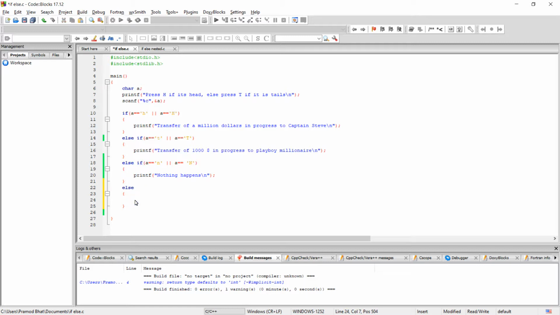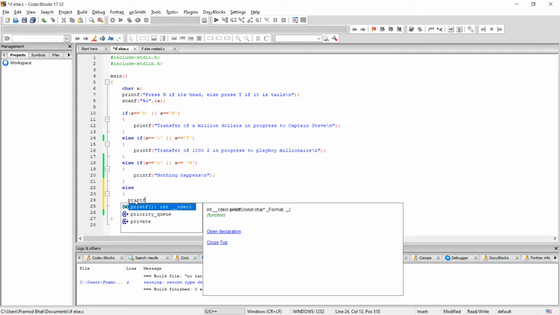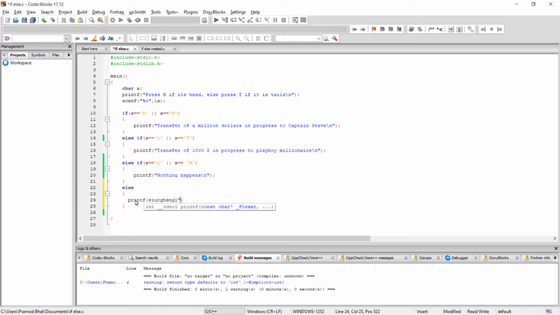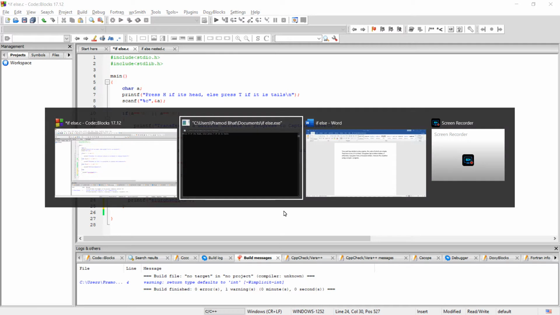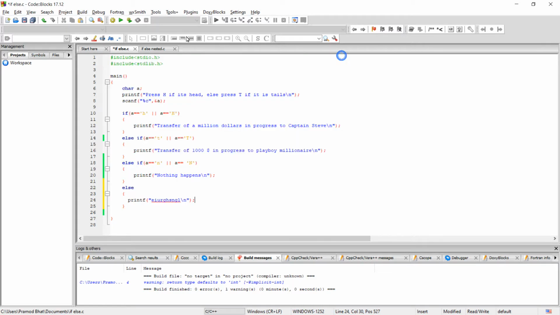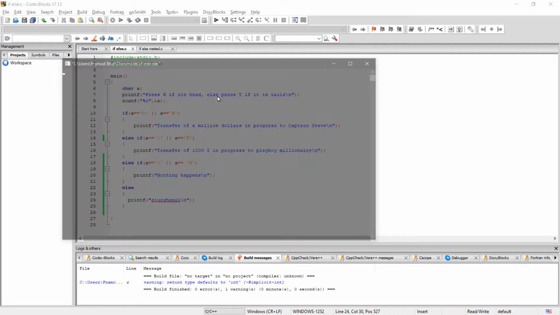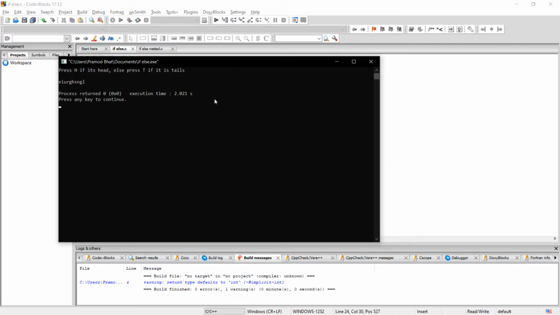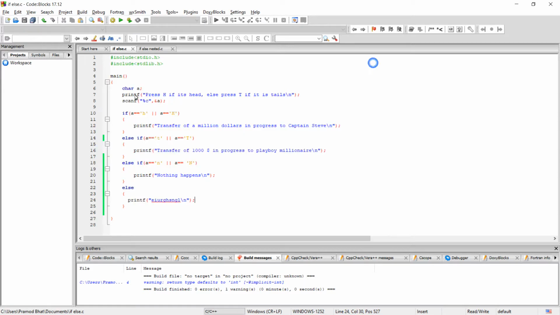Now just add an else and print some text. It's not actually required. I'm just showing that you can use as many else as you want to. Now you can just execute it. Since our program is already running, nothing happens. Alright, now just build it, and if I give some random input, see, this is what happens. As many else as you want, you can use it.